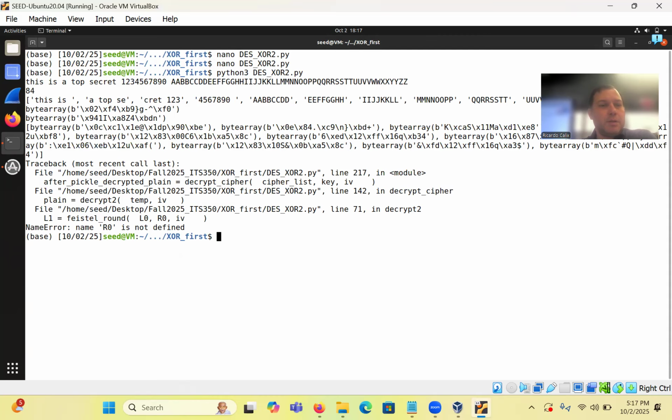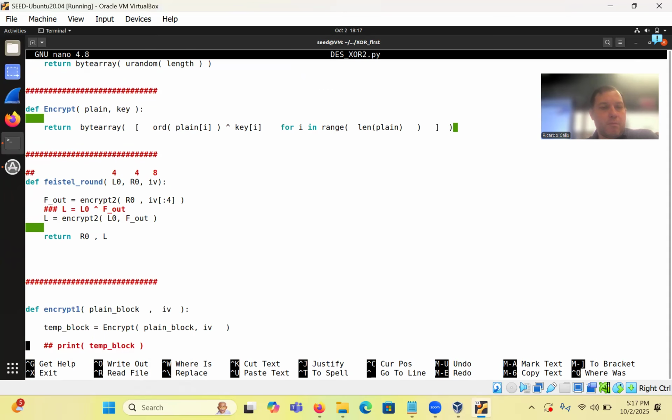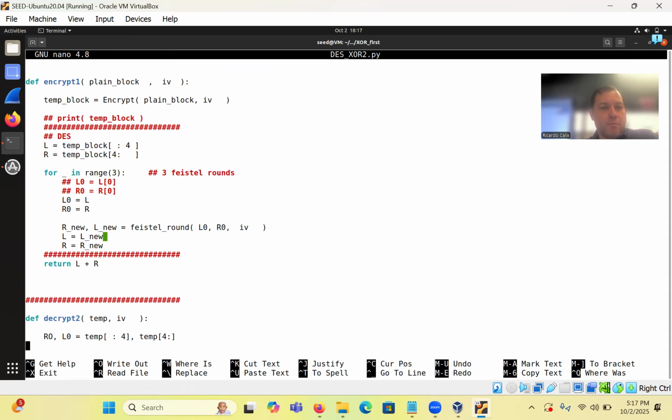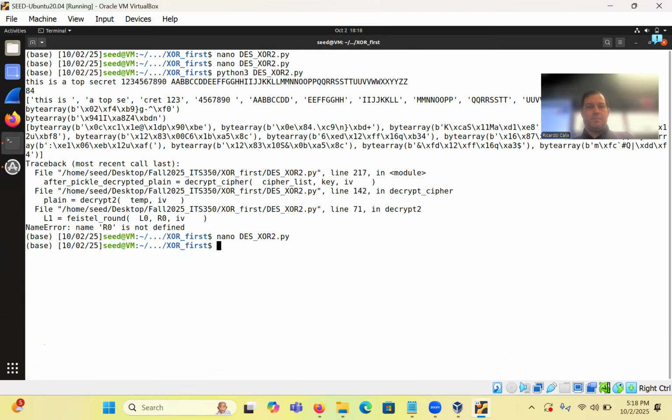Let's see what happens. R0 is not defined, so we need to do that. Feistel round. That's in decrypt. R0. Why is R... Oh, okay. Yeah, I put an R. All right, so I had an RO in there. Okay, so that one.